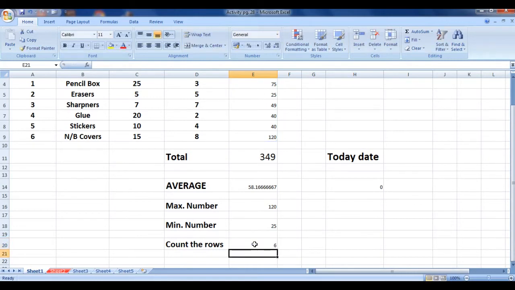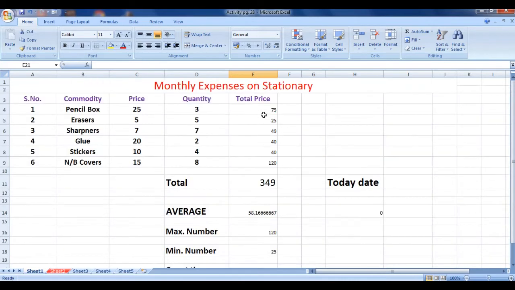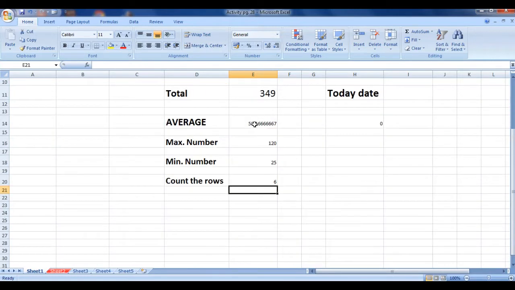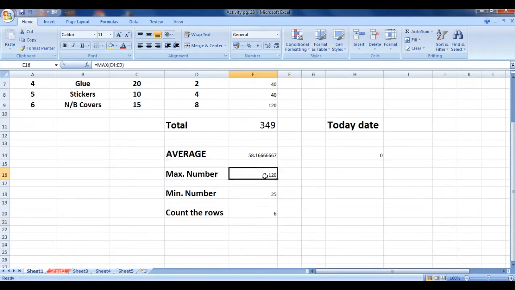Then the number of rows, how many were there? 1 2 3 4 5 and 6 values were coming between E4 to E9, so it shows the counted value, that is 6, maximum, minimum and the count. And the today's date, if you want to find out the today's date, then you can apply here the TODAY function. Always a function starts with equal to.